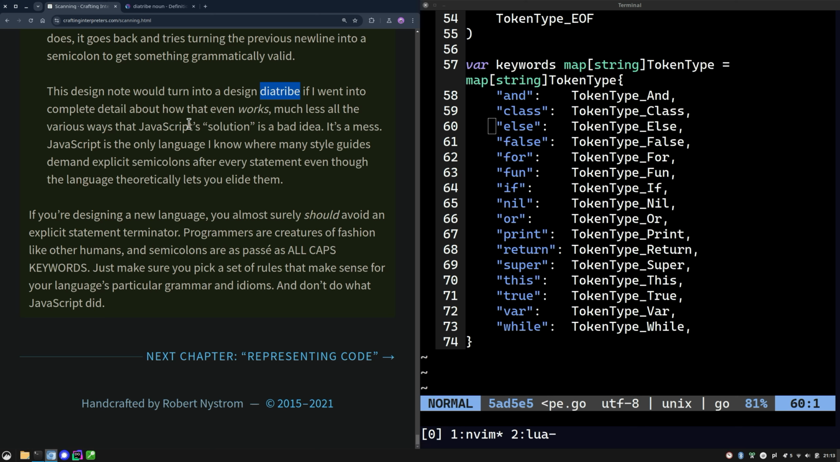Much less all the various ways that JavaScript solution is a bad idea. It's a mess. JavaScript is the only language I know where many style guides demand explicit semicolon after every statement, even though the language theoretically lets you elide them. If you're designing a new language, you almost surely should avoid an explicit statement terminator. Programmers are creatures of fashion like other humans, and semicolons are as passé as all caps keywords.